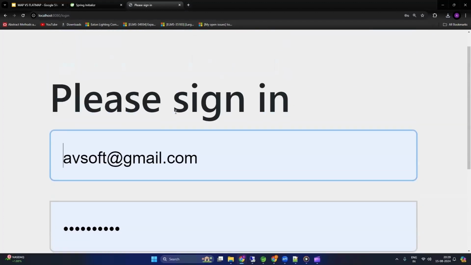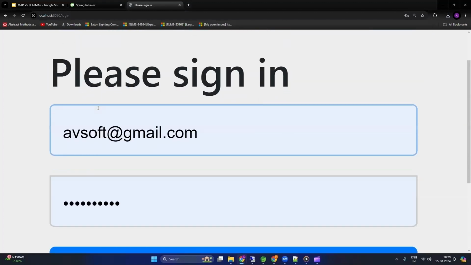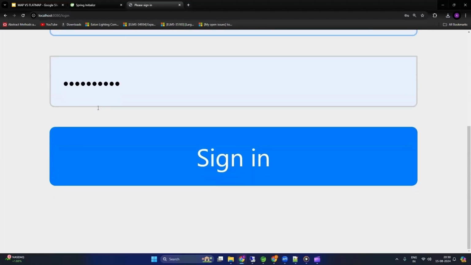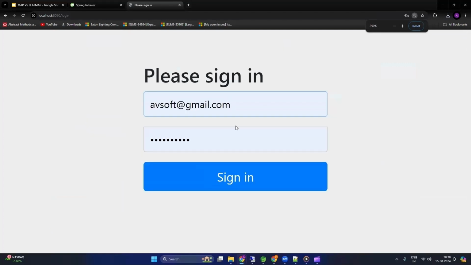Now, if you see here, it is diverting us to the default login page of Spring Security, because we added that Spring Security dependency. So it applies by default. We have to remove this, and we have to override these things with the OAuth 2 server authentication. So let's see how to do that.